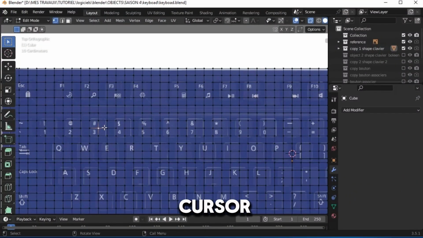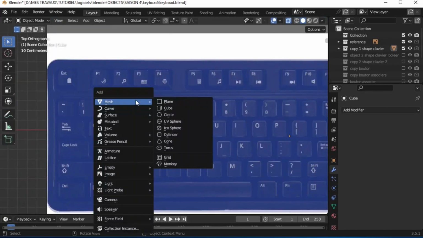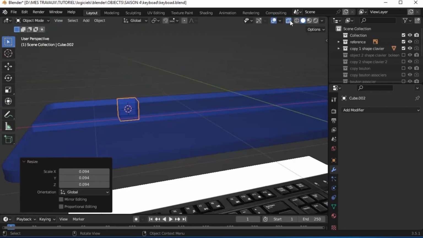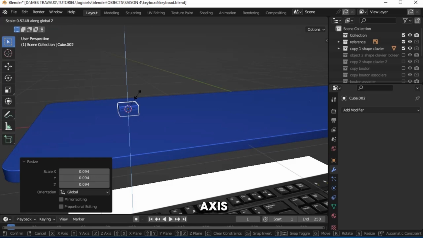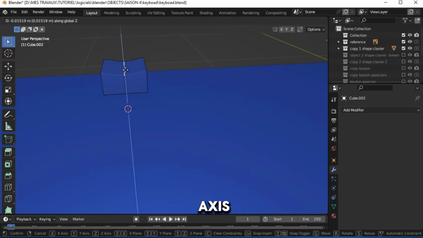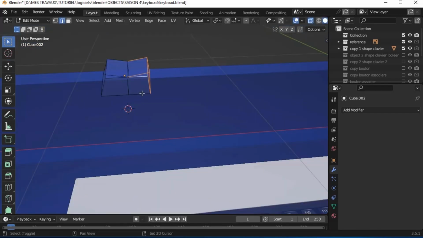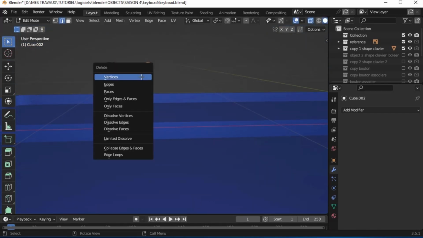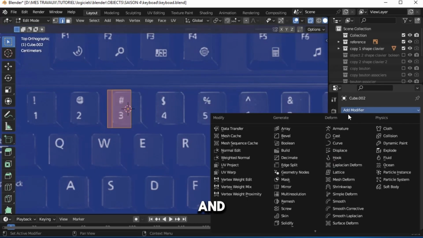Let's put a cursor right here. Add a cube. Scale it on Z axis. Add a loop cut. Move it on Z axis. Let's delete one part of the cube. And add a mirror modifier.